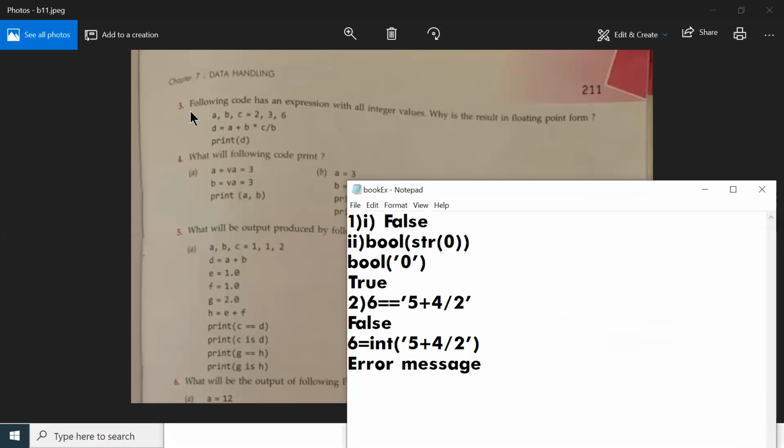Okay, so now let us read the third question. Can someone read the question? Following code has an expression with all integer values. Why is the result in floating point form? Okay, thank you. So the result of the statement is in floating point form, and they are asking why.